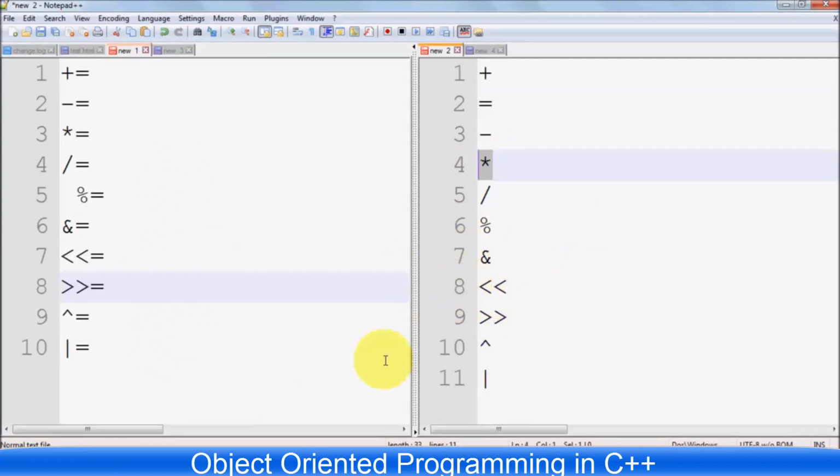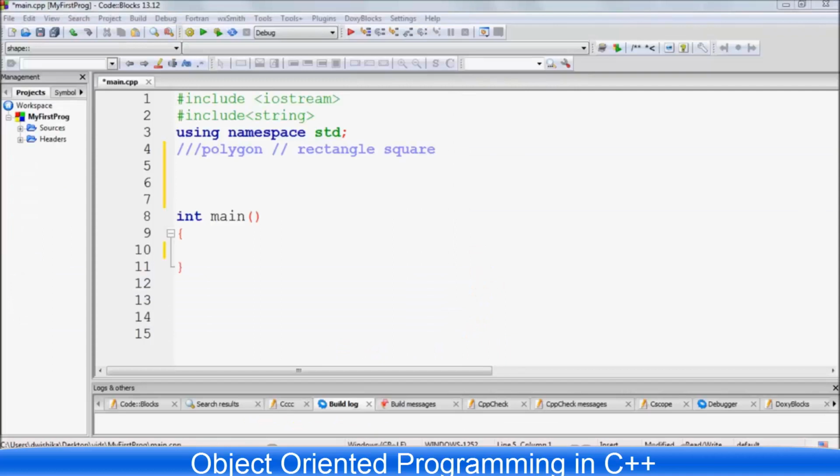Okay. Hello guys, in this video I'm going to show you what is inheritance and how to use inheritance in C++. So we all know that C++ is an object-oriented programming language, right? And inheritance is one of the most important concepts of object-oriented programming.